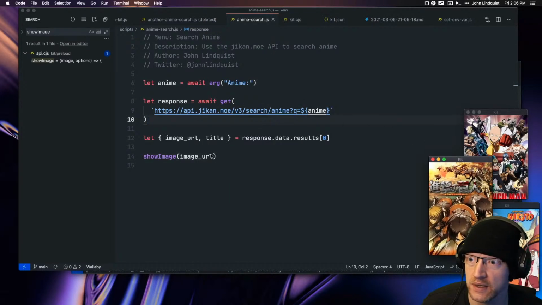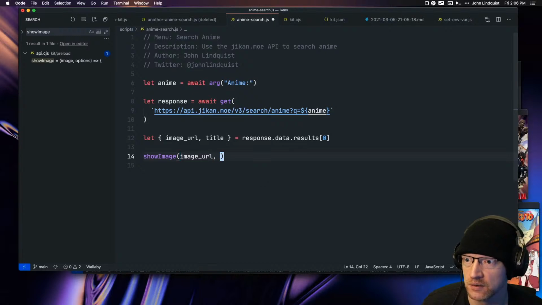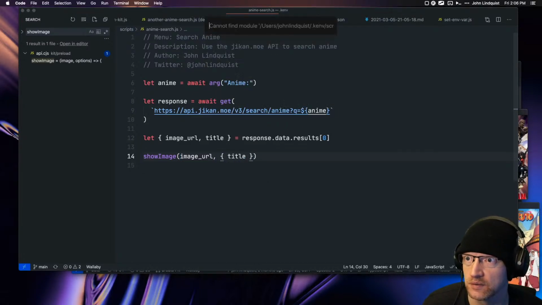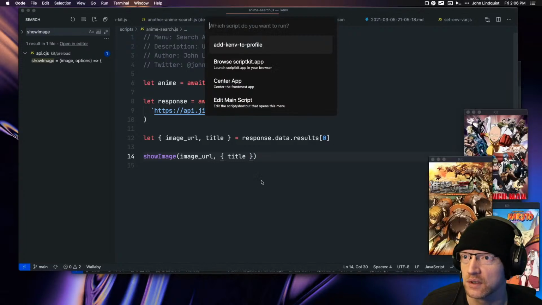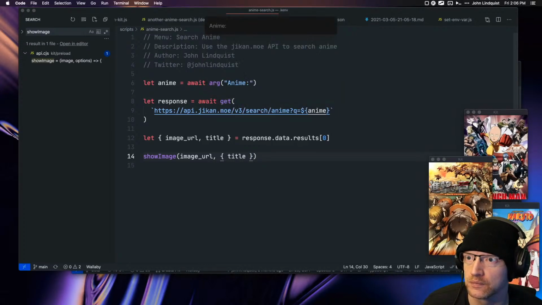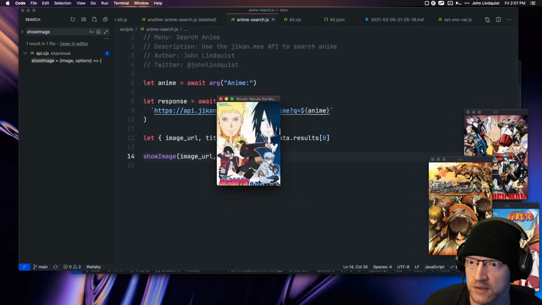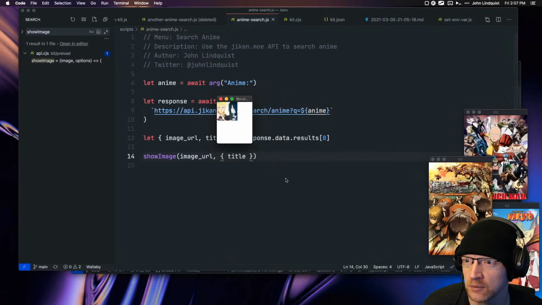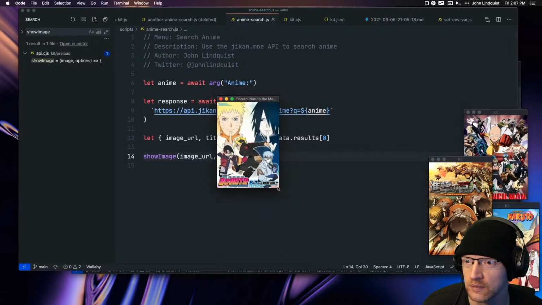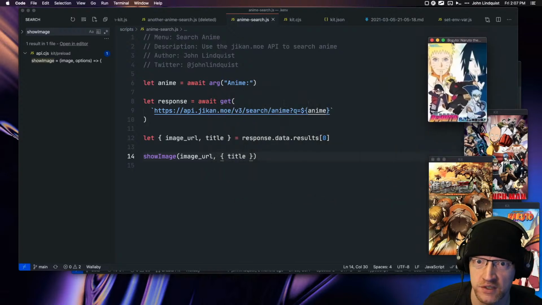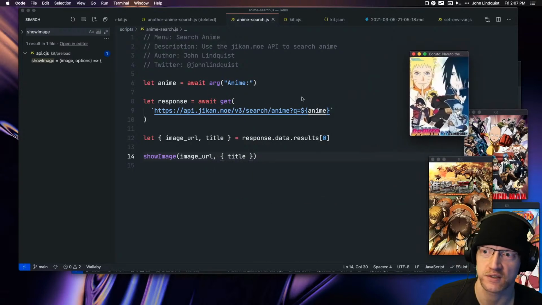I think I can pass in the title as an option. So that's not named Kit. We'll see what happens. Oh, whoops. Yeah, whatever. Okay, so that added that as the title. And right now it detects the size of the image and makes the window the size of the image that's loading.